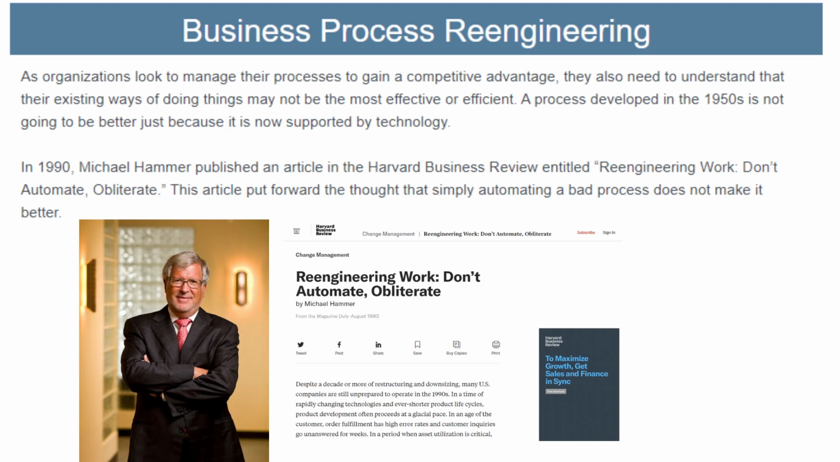Business process reengineering. As organizations look to manage their processes to gain a competitive advantage, they also need to understand that their existing ways of doing things may not be the most effective or efficient. A process developed in the 1950s is not going to be better because it is now supported by technology.